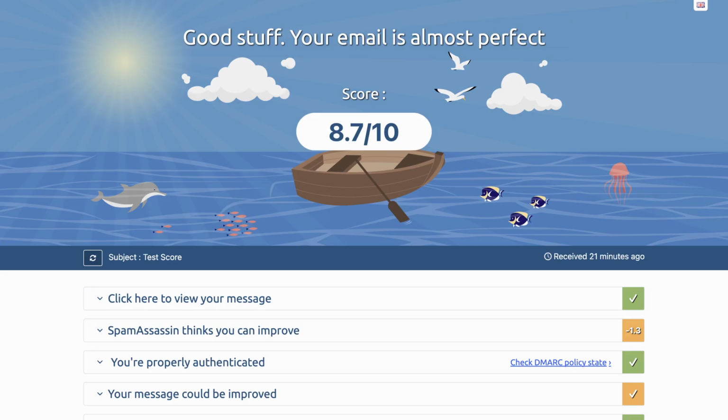Crucial caveat: this tester only checks against blacklists and verifies technical configurations. It has no idea how trusted your IP address is by specific inboxes like Gmail or Yahoo. Therefore, a 10 out of 10 score does not guarantee that your emails won't hit the spam folder.